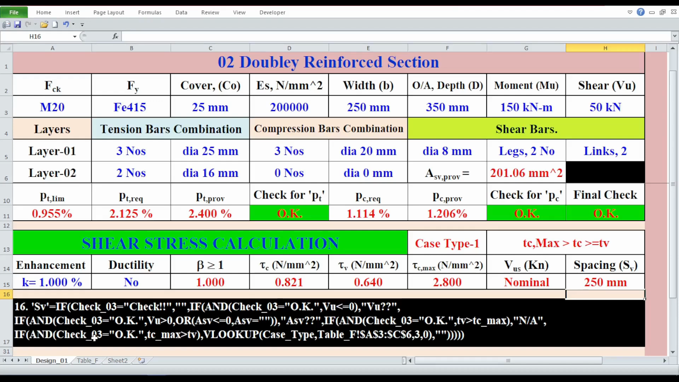If check_03 equals OK and VU is greater than 0 and ASV is greater than 0 and tau V is less than or equal to tau C max, Excel will find the value of SV with the help of the VLOOKUP function. For the VLOOKUP function, case_type is the lookup value, table_F, $A$3:$C$6, is the table array, 3 is the column index, and 0 is for an exact match. Finally, if it finds no match condition, it will leave the cell as a blank cell.